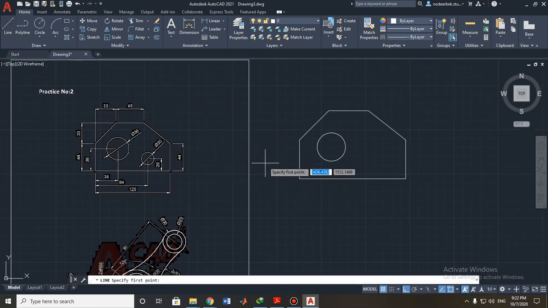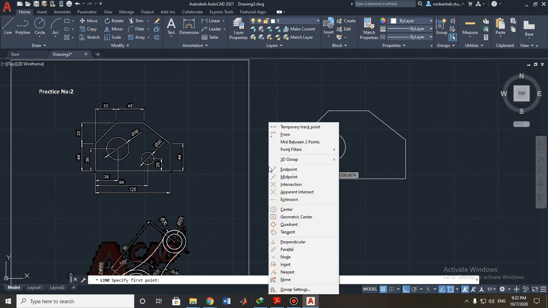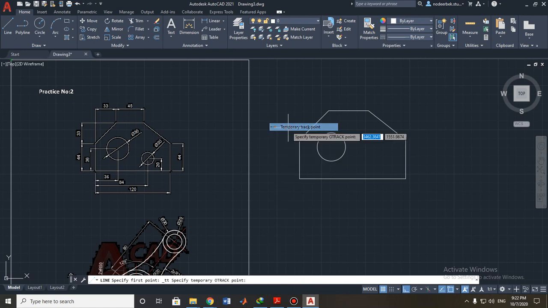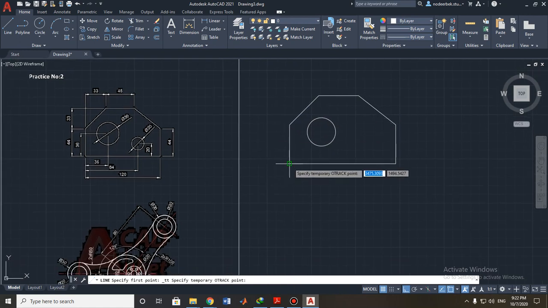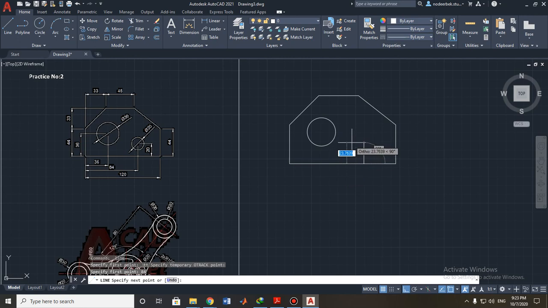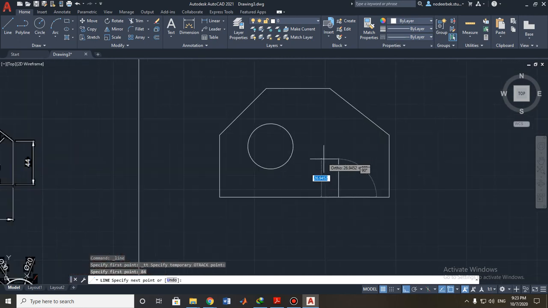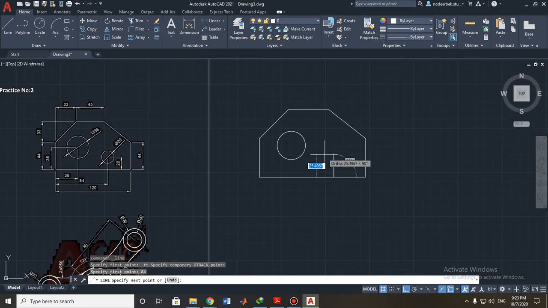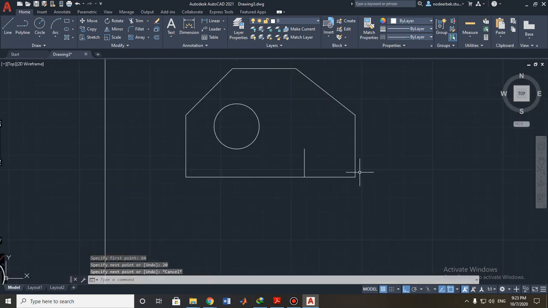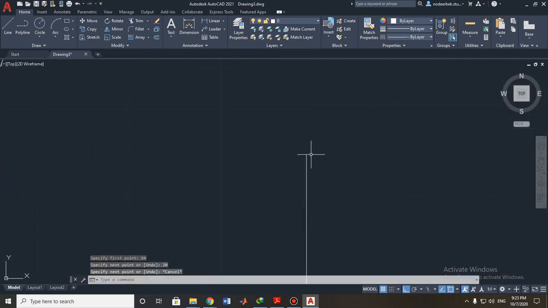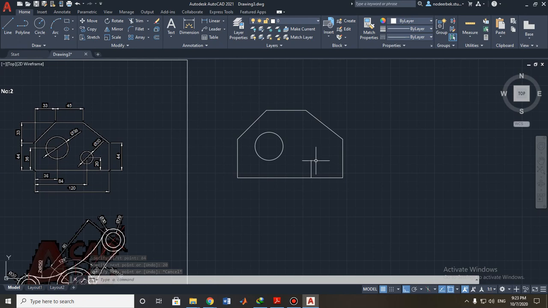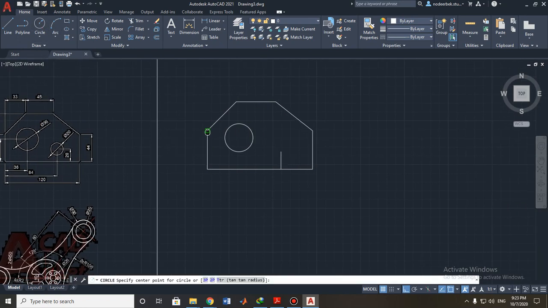Okay, in this case now I want to use this option again, temporary track option. Done. I need to choose this place. I will go right and I will type here 84 millimeters. Done. Here I need to put 20 millimeters up. Done. So here the end of this line will be the center of our smaller circle.